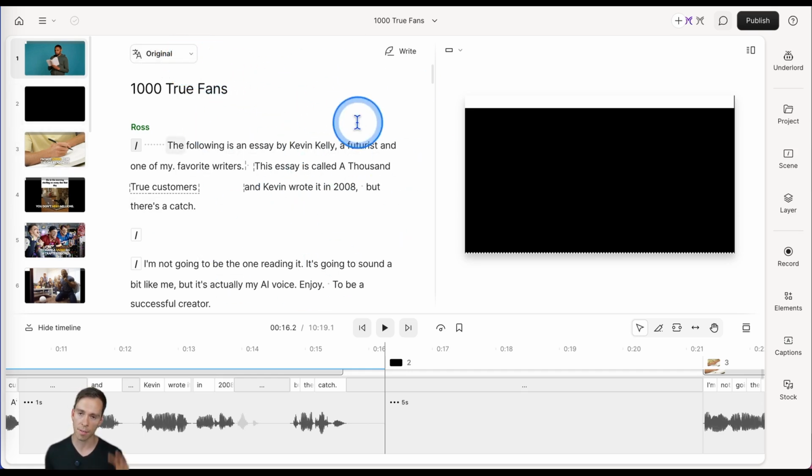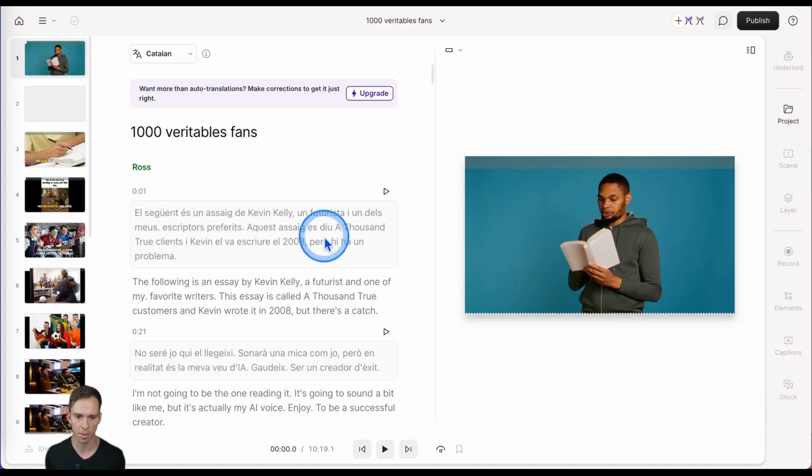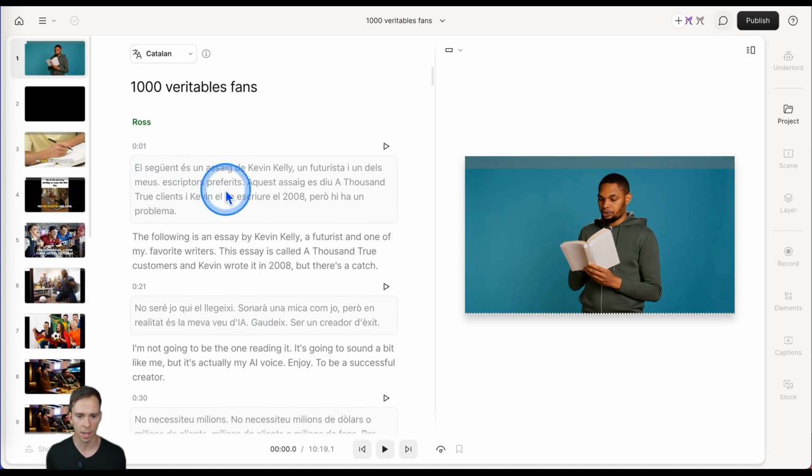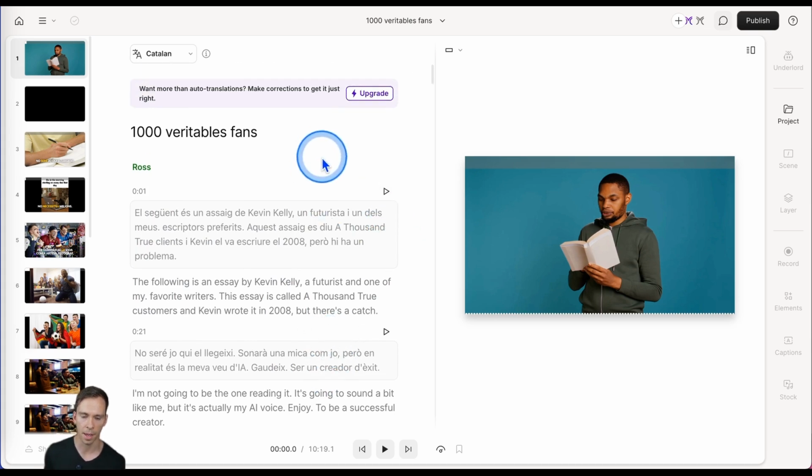So once you have a translation, as I do with this, then you'll have this option. So I have my original, which is in English, and then below that I have Catalan, which I translated it to. So I can just select it, and then it moves me into my Catalan version of this video. And you can see it's got the Catalan version above, and then below it, it's got the English version, and I can play it to listen to it. And it's just a new and improved workflow.